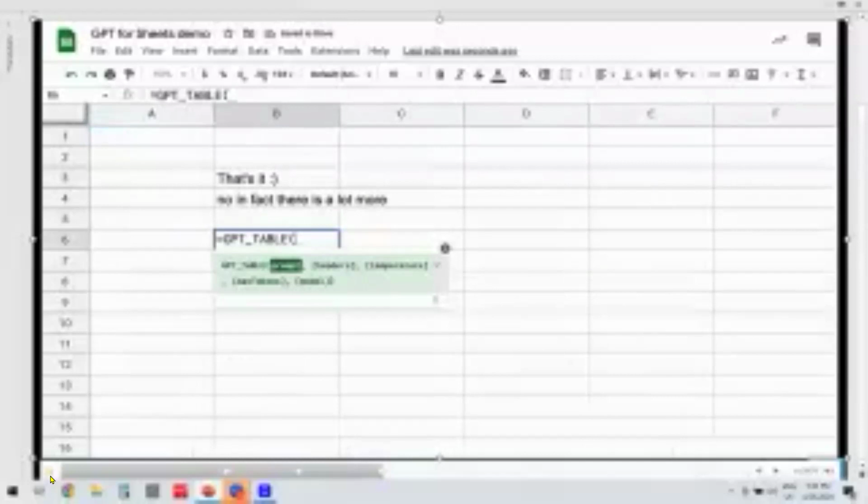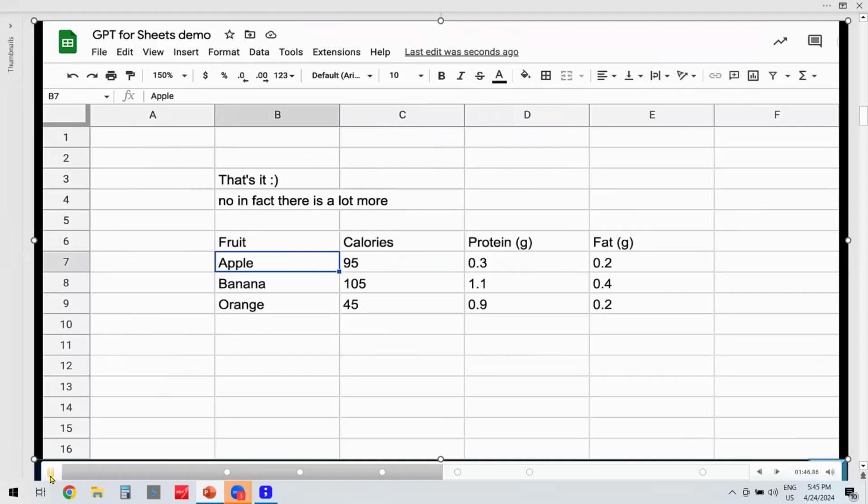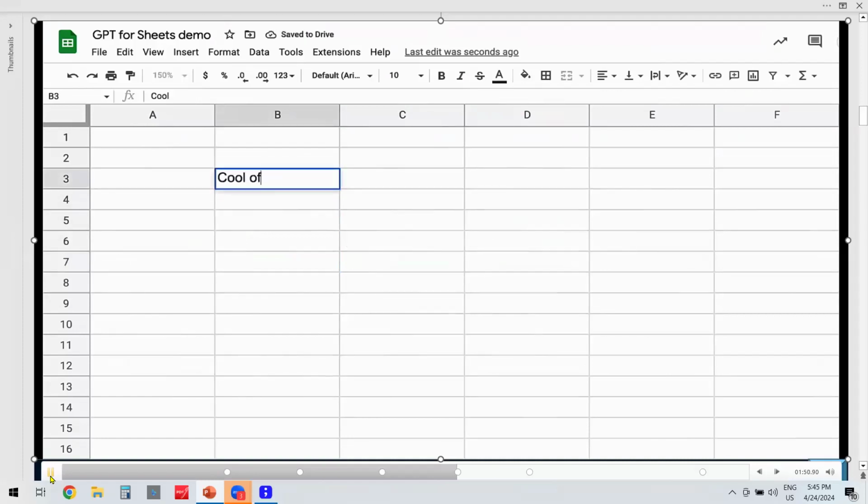Another way, you could just tell it to create a table. So for instance, in this case, you say maybe a table of fruits, or 3 different types of fruits with their nutrition data in it. So now it knows to create a table and not just a list, and it will automatically create the columns as well as the rows, and produce that for you.